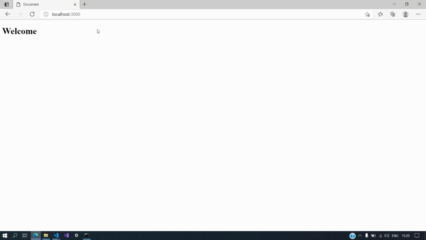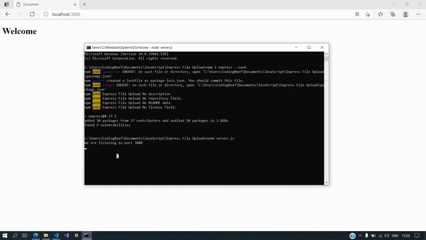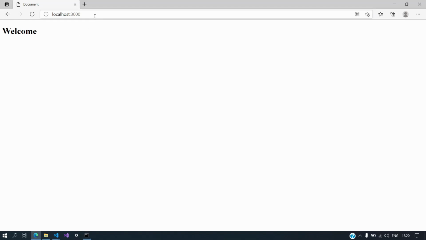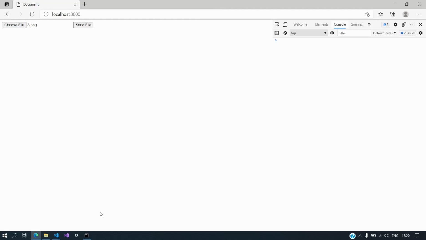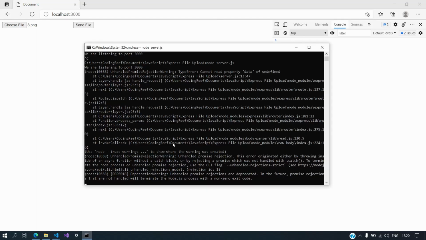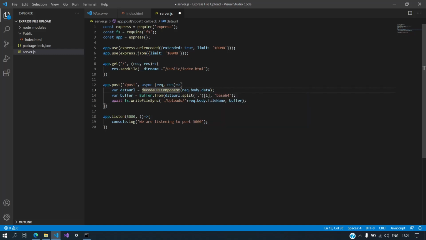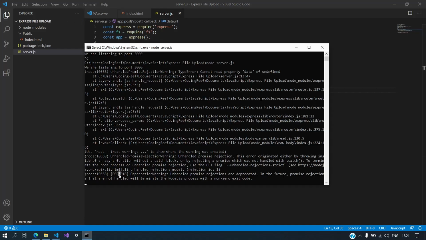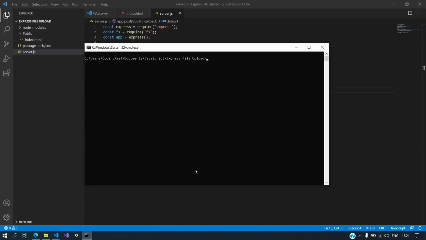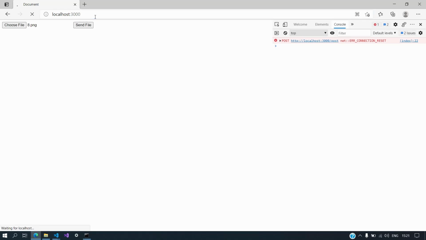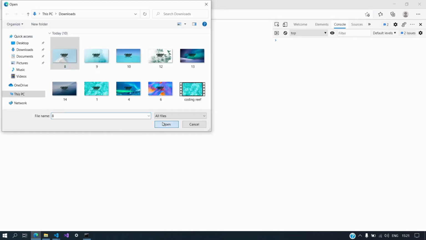So let's just test this out. So let's stop the current server from running, and here you go. Let's just open the inspect and let's just choose file. So I have a few files here, so I'm just gonna open an image first. Okay, we put response.body, sorry for the mistake, so it's request.body. So let's run it again. Just clear the screen and run it again. We're listening to port 3000. Let's reload the page, choose the file, and send.